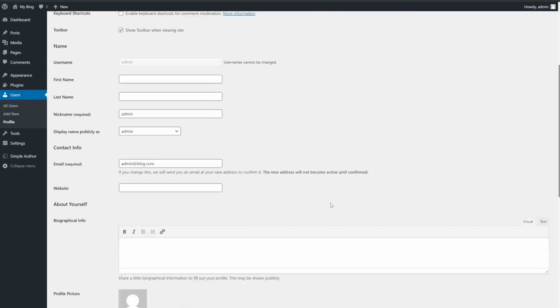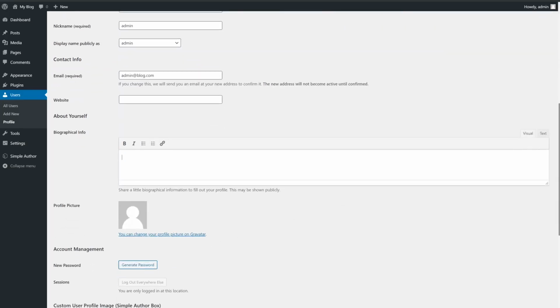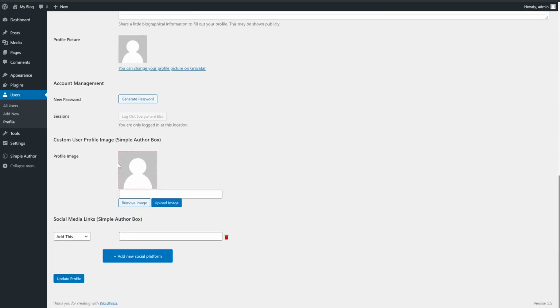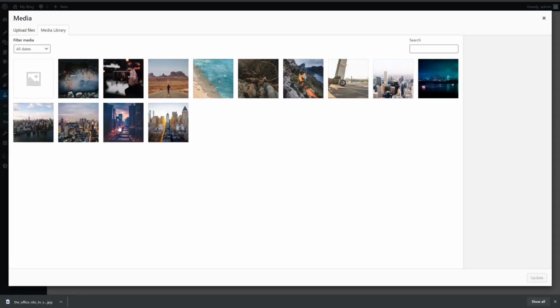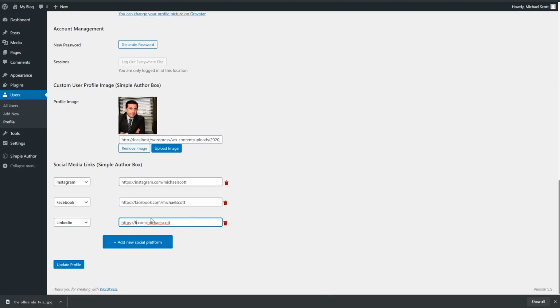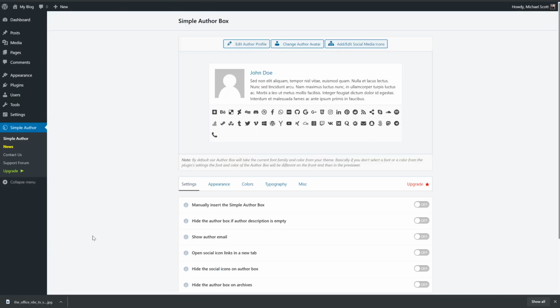Here, you can review your information and display name, as well as add or edit your author bio in the Biographical Info Visual Editor. Next, go to the Custom User Profile Image section at the bottom. This is where you can upload a new avatar and add links to social media platforms. Note that the social icons will appear in the order you add them. When you're done, click on the Update Profile button and return back to where we were.